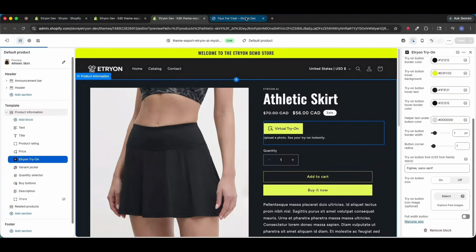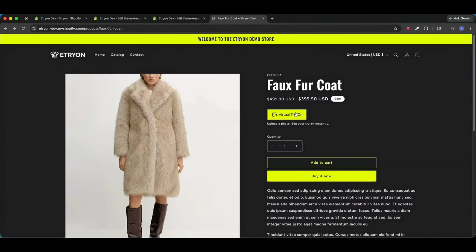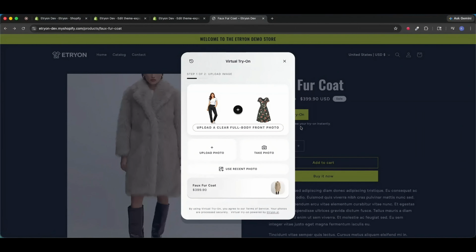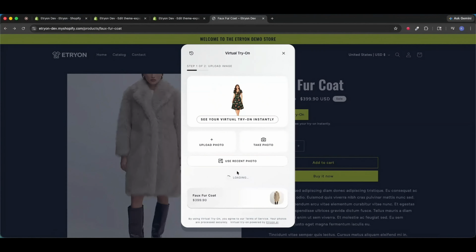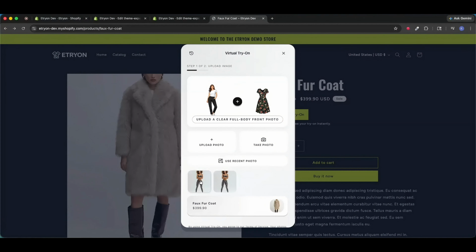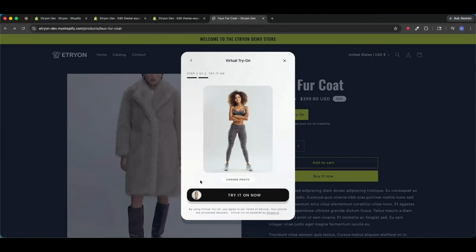Next, open a product page on the storefront and click Virtual Try-On. The Try-On modal opens, where shoppers can upload a photo or select a recently uploaded photo. After the photo is ready, click Try It On to start generation.